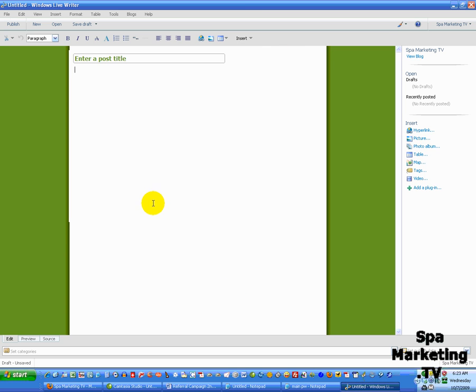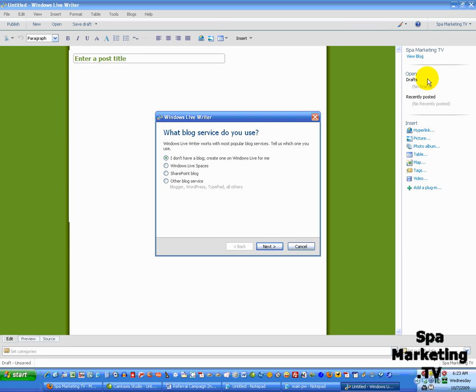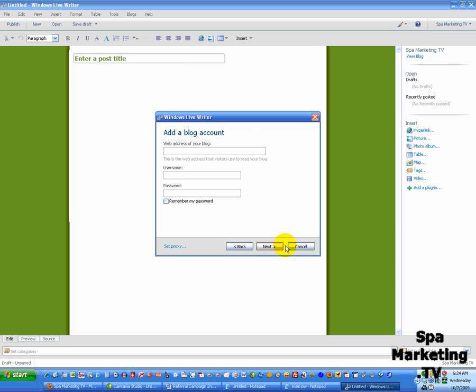So let's go ahead and come back over here to Windows Live Writer, and I'm going to basically tell it that we're adding a blog account to create this for the first time, as if I was doing it from your perspective. And then just click on Other Blog Service, Next, and it's asking what's the web address of your blog, and that's what that would be. And then you would just put your username and your password from Blogger into this area, click on Next, and it's going to automatically link the two.